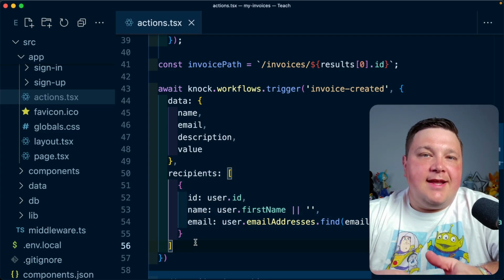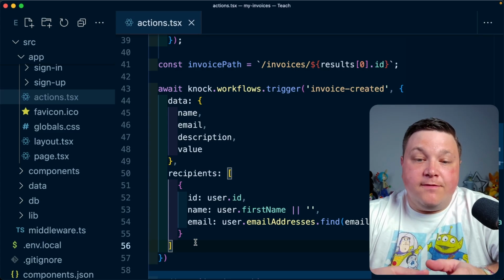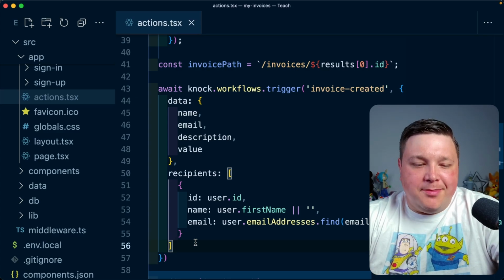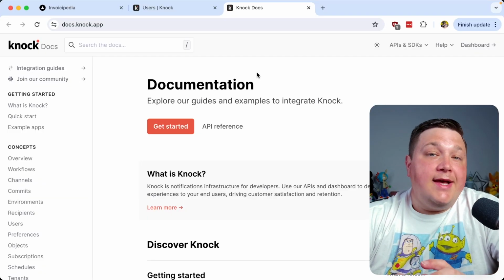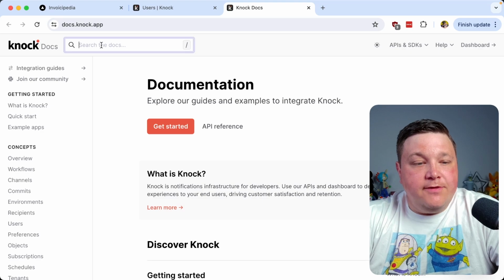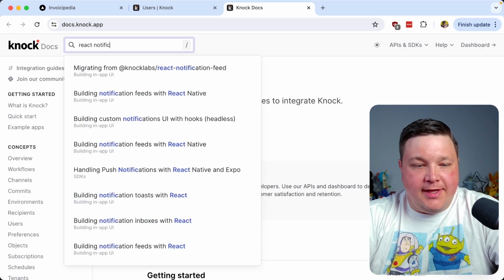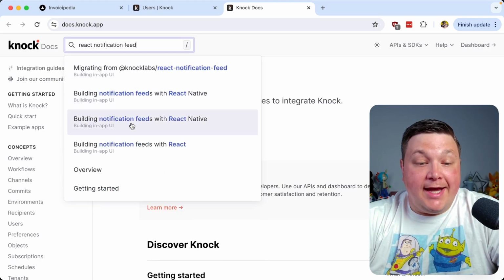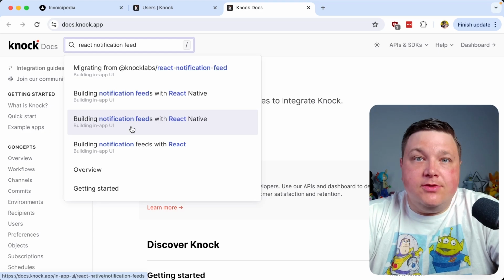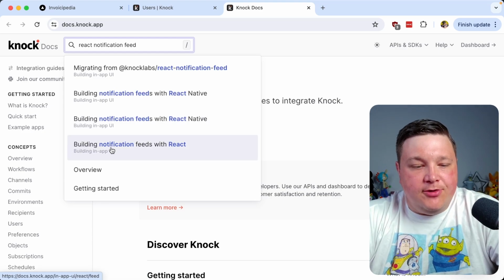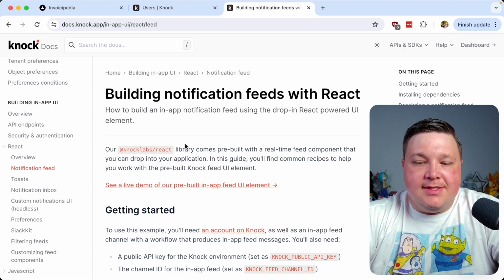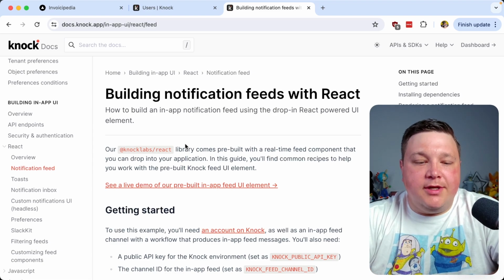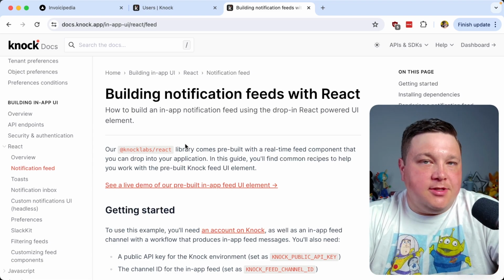But now that we have that set up and we're syncing it alongside of our workflow trigger, we have the emails working properly. Let's now try to add that in-app notification feed. Now, in addition to the Node SDK that we're using, Knock also has a React SDK. So we're going to head over to the docs and I'm going to look up React notification feed, where we can see that we have React Native and normal React. We're going to use the web version of React, where we can see building notification feeds with React, which is going to be the example that I'm going to base this off of. So you have a starting point if you want the written version, or also I have a tutorial in the description if you want to use that.